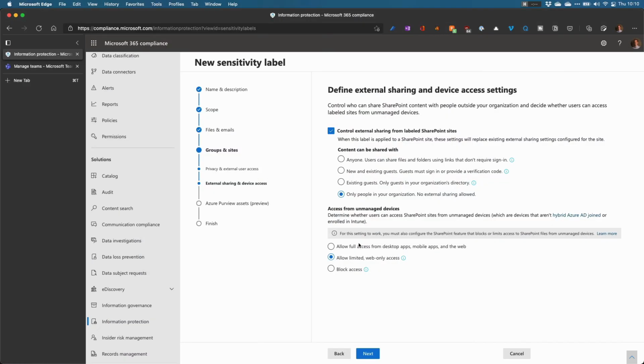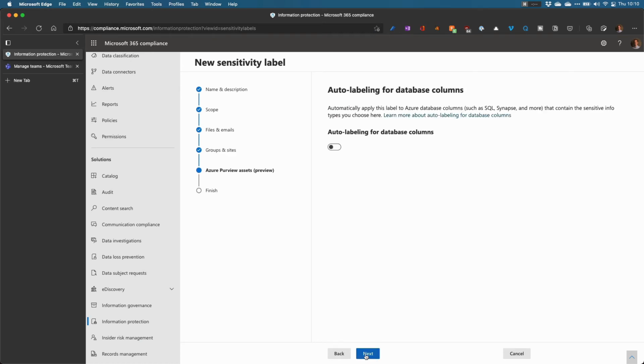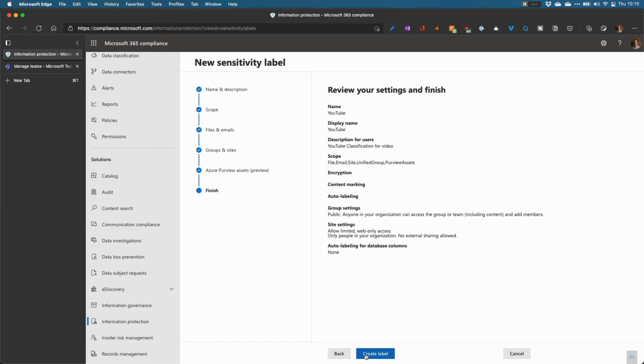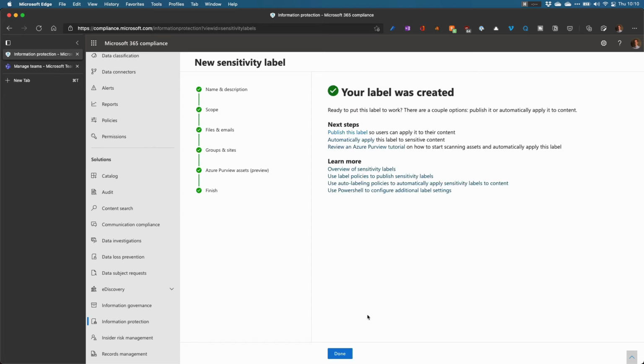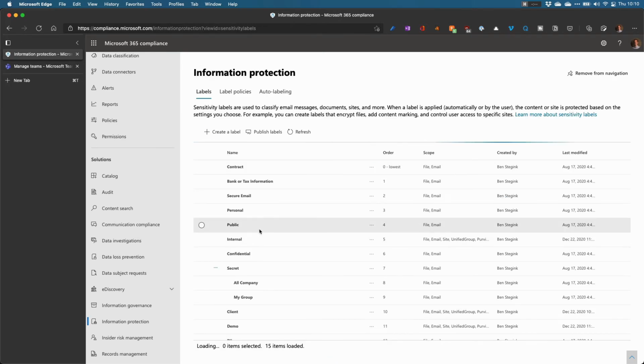So this is actually also applying that newer feature where it's not conditional access at the entire environment level, but it is that conditional access on a site-by-site level. So unmanaged devices, conditional access, this is what you're allowed to do on that specific site. So now we can go ahead and click next here. We're not going to worry about Purview, finish, go ahead and create our label. And this will go create that new sensitivity label within our environment. We can go ahead and click done.